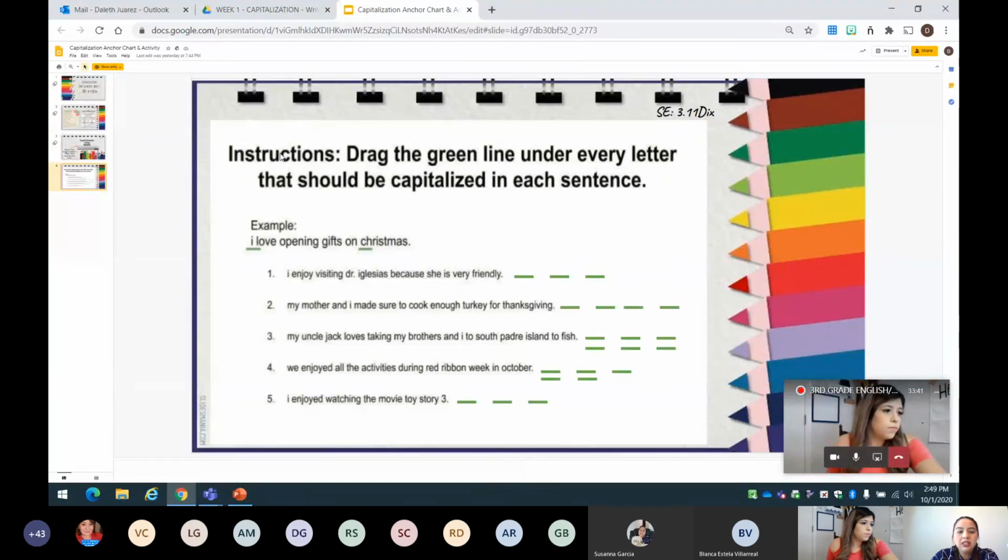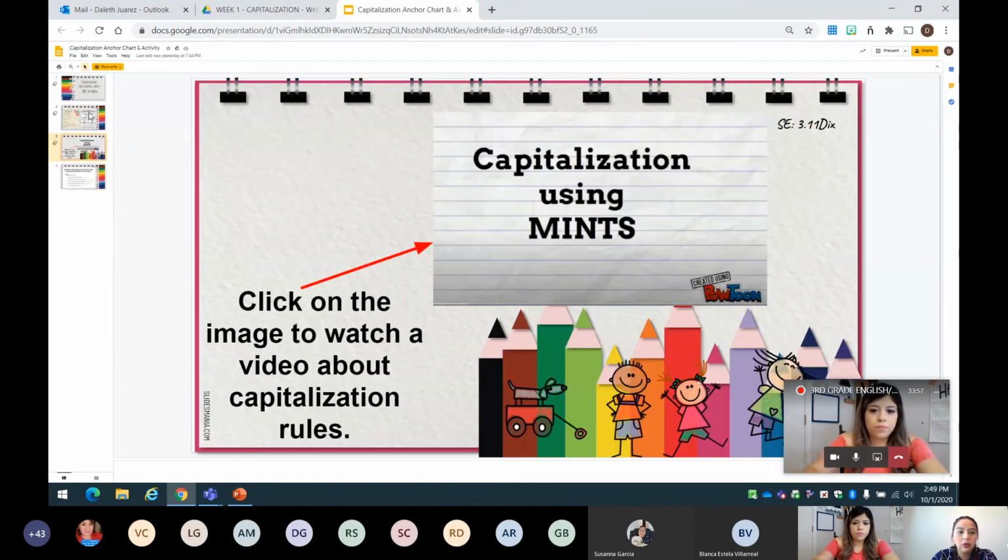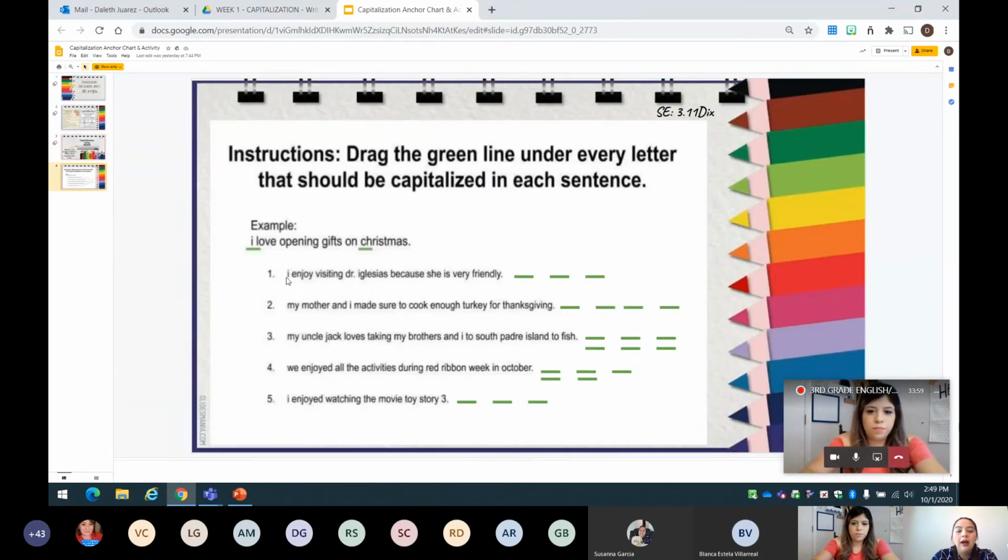So basically this one just gives us instructions: drag the green line under every letter that should be capitalized. And we have all the lines. For example, it gives them an example here: I love opening gifts on Christmas. By this time, they know that, like I said, it's going over the mints and so forth, the first letter of the sentence should be capitalized, right? So they would just drag the line.